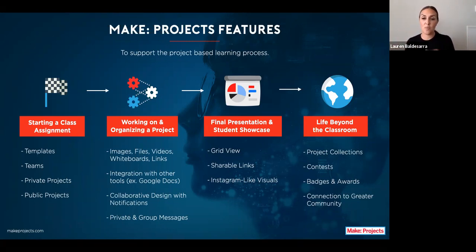And then in terms of final presentation, I think I could talk about this, but I'd rather show you what this means in the demo. But we have things like Instagram-like visuals so that you can easily navigate through a project and showcase it in a really fun way.